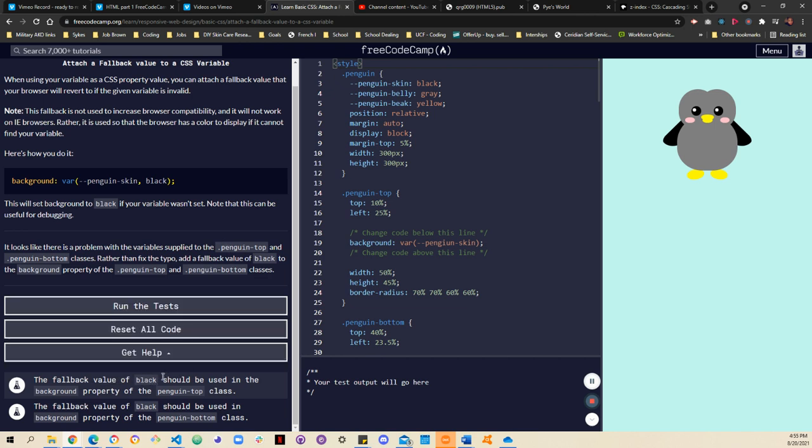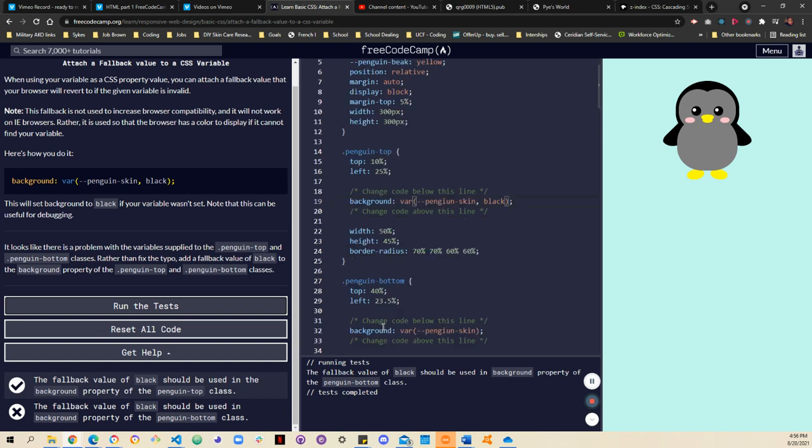The fallback value of black should be used in the background property of the penguin top class. Okay. He got a little soup bowl fade. Oh snap! I missed one. And the bottom. Started from the bottom. Now we are.